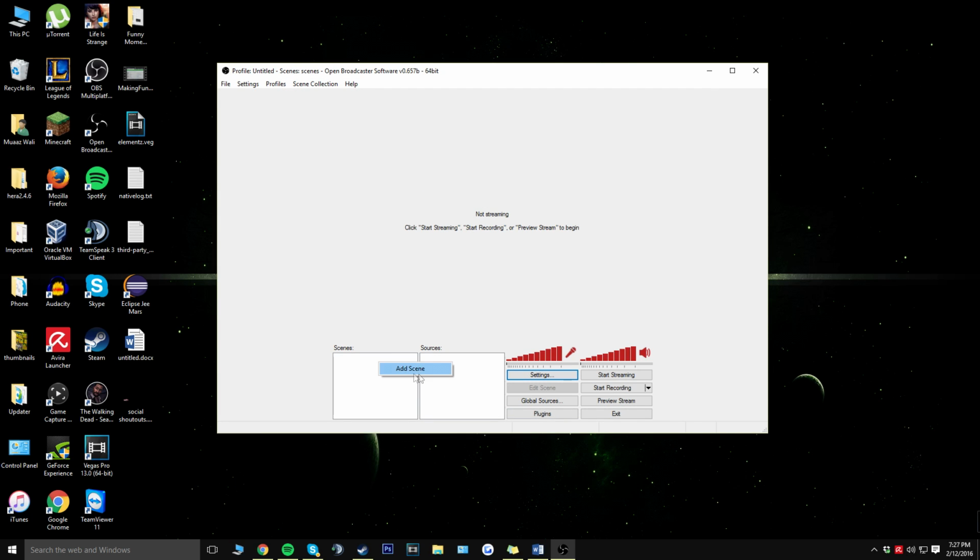From here, you want to click add new scene, and to do that, you just have to right click in this text box or this white box area, click on add scene, and you can name it whatever you want. I'm just going to leave it at scene and click on OK.